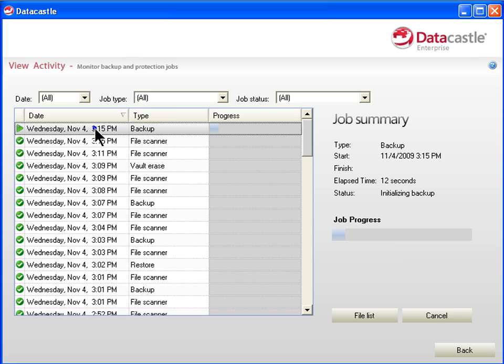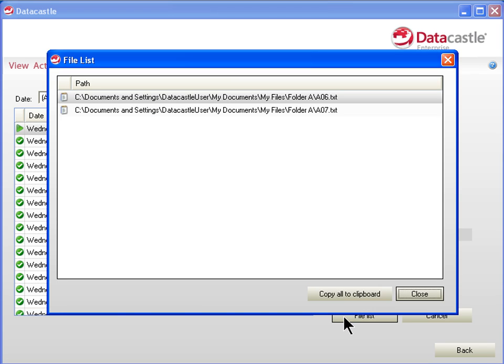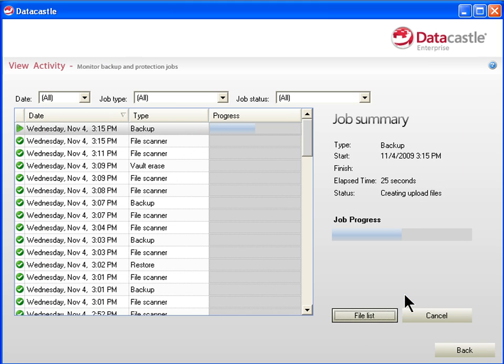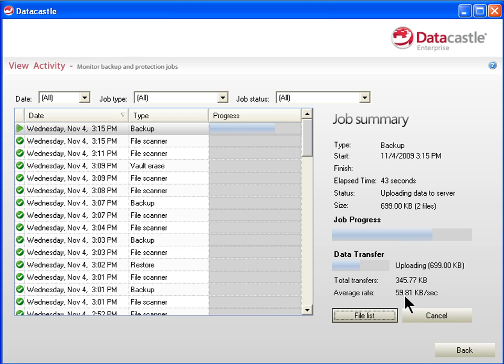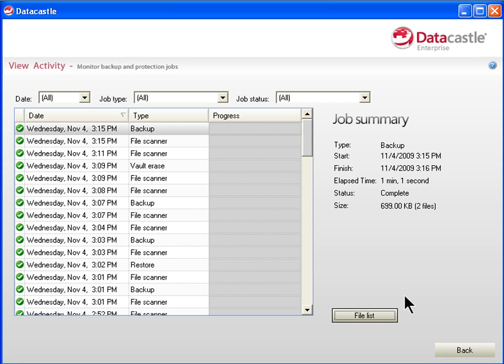Selecting that job then allows us to monitor the status of it with the progress information under Job Summary. We can click File List to confirm that this is indeed the backup for file A06 and A07, and then close that pop-up to continue monitoring the progress. When the job is done, the status changes to Complete. Note that the job summary lists the type of job, when it started and finished, the elapsed time to complete, the current status, and the size of the data for this particular job.